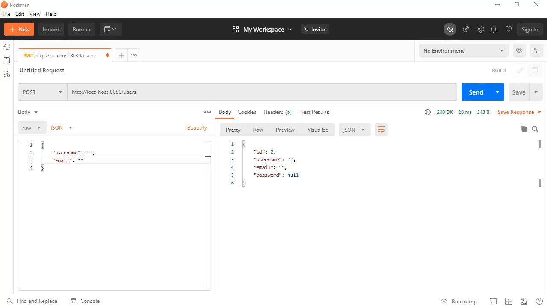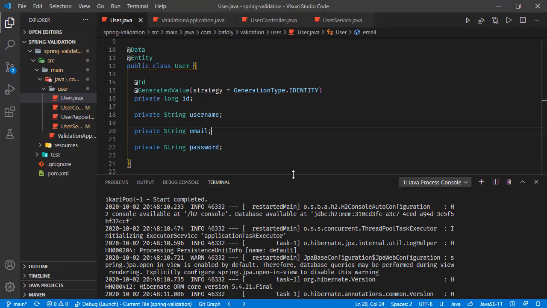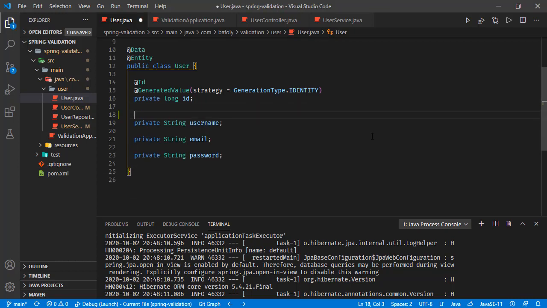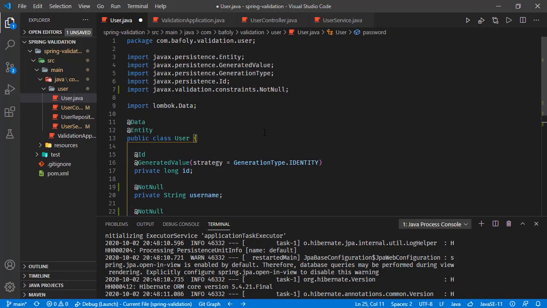So each user must have a username, and they must have an email, and they must have a password. So let's do that. Let's go back to our user object, and let's use the validation constraints, not null. So this constraint is not allowing if this username field is null. And let's use same thing for the other two fields. So each field here, username, email, password, cannot be null. And this not null is coming from this package, javax validation constraints.